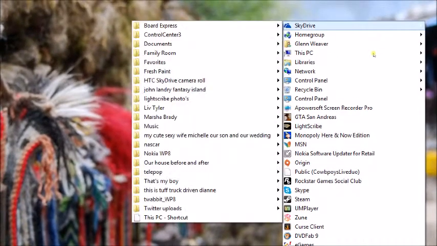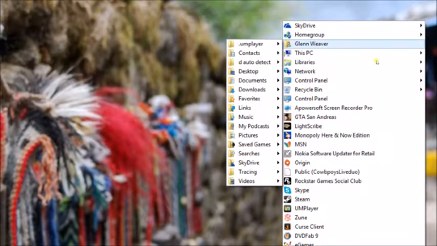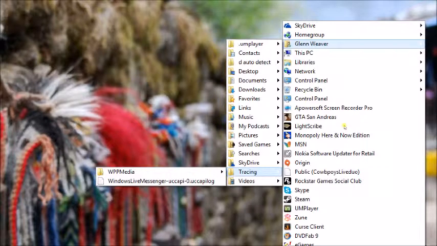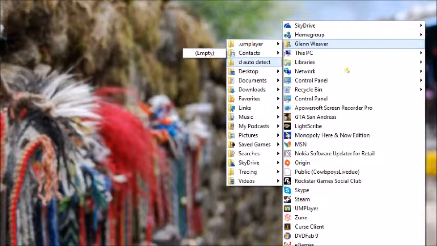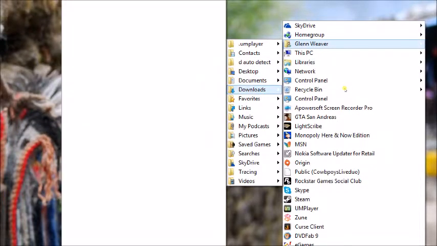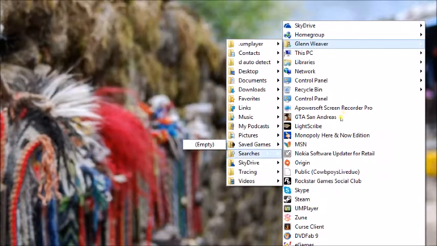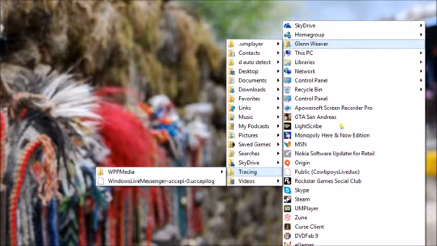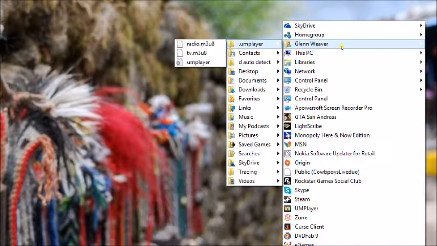And look what else you can get to. SkyDrive, Home Group. See, now this is what I was talking about on Vista and Windows 7. At the top of your start box, you had what you named your computer, which this one's named Glenn Weaver, right? And so you click this, and here's all those boxes you used to see before. You've got, like, this is a program that's installed. I've got contacts, desktop, documents, downloads, favorites, links, music, podcast, pictures, saved games, searches, tracing. That's the other one I'm thinking of, is tracing. And you got your videos. So you got all that right here, right?